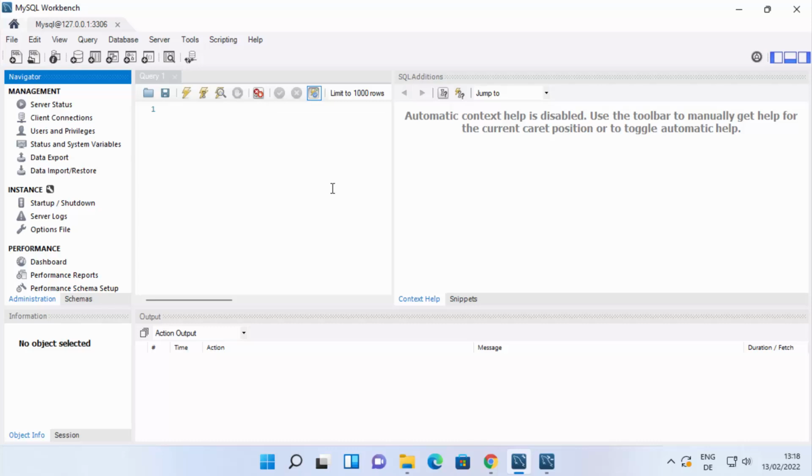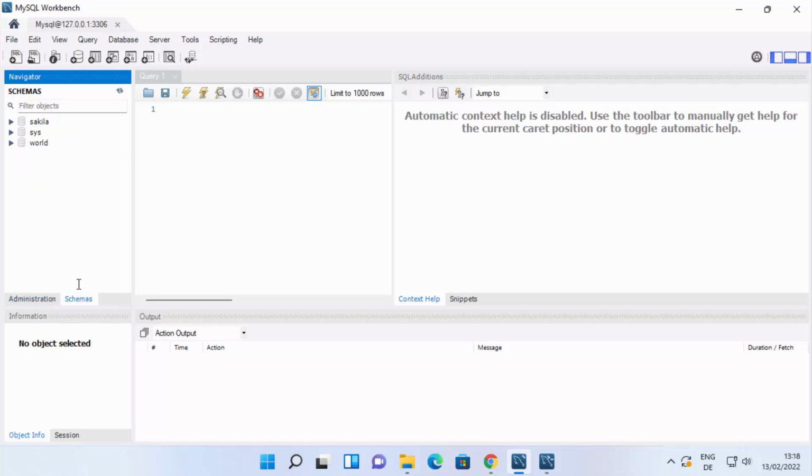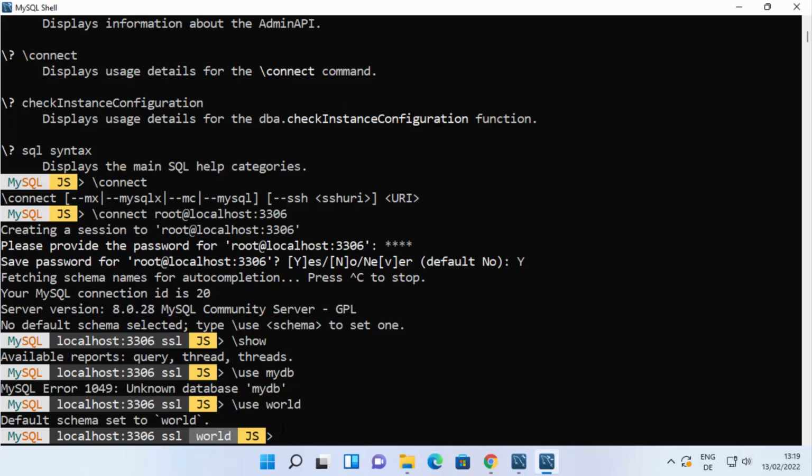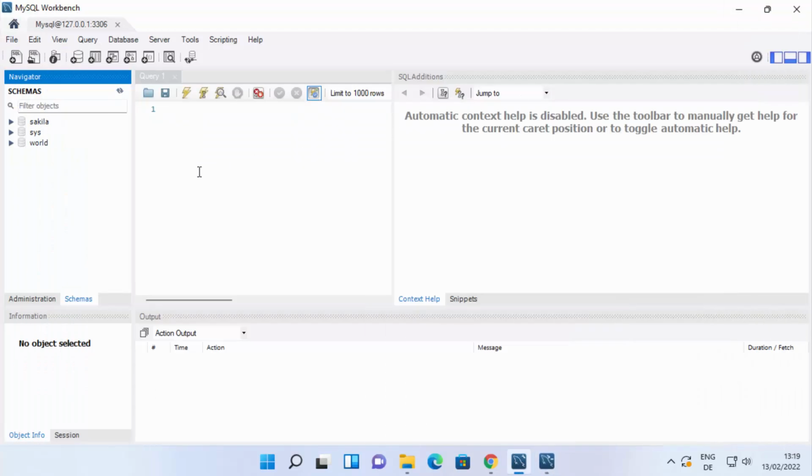And you will be able to see this kind of interface here. So here you can see the schemas. There are 3 schemas available: Sakila, Sys, and World. So here, instead of myDB, I can just write use world, which is the default database which comes with the installation. You can see default schema set to world, right?